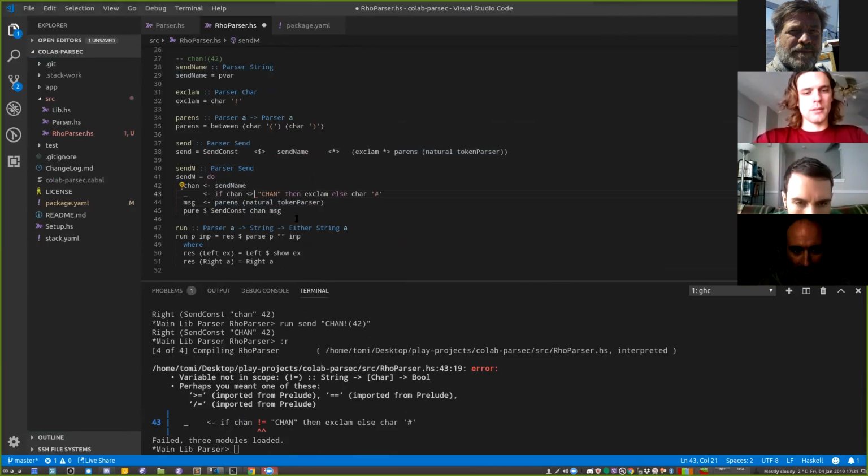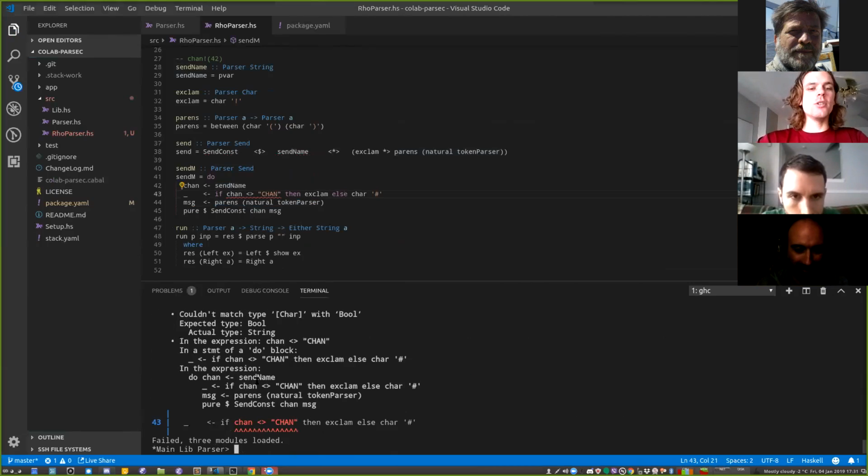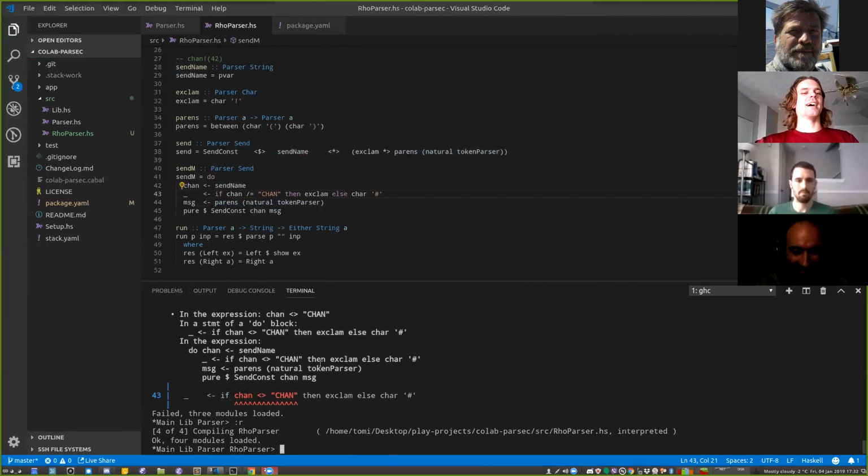Oh, in Haskell, you can spell not equals that way? No, it's slash equals. That's how it is in ML. It's not equals equals. I think it's slash equals. I've seen equal equal before too. Or maybe it's backslash equal. Oh, slash equal. Oh, yeah, I'm using backslash. Okay. Oh, there we go.